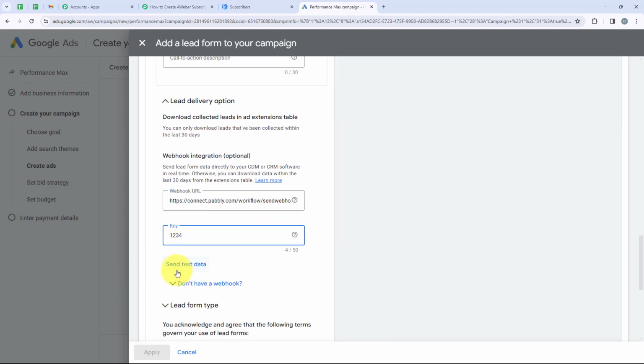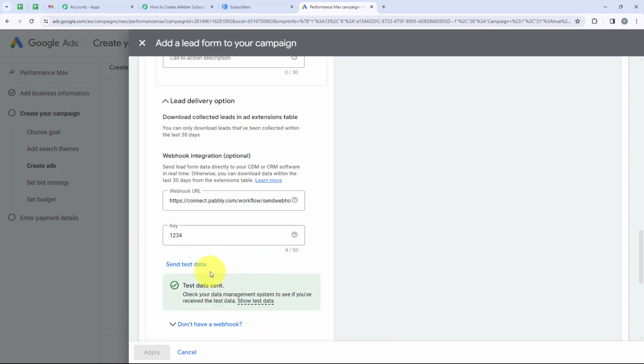And now we are going to click on send test data. And yes, you can see that it is saying test data sent successfully. So we'll open our workflow and check that if Pabbly has captured the response or not.